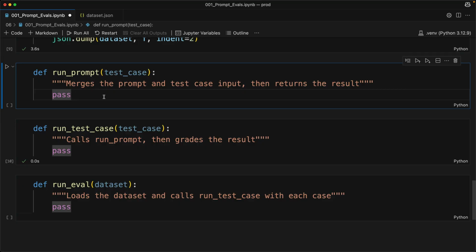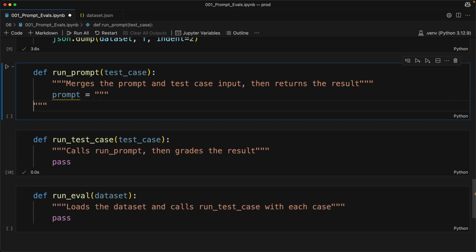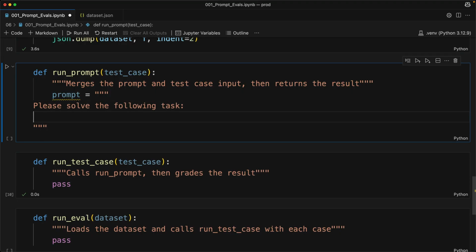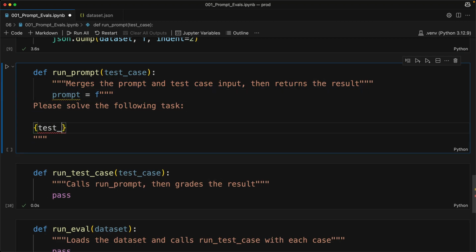So inside of here, our goal is to merge that task that we generated with our prompt, generate some text with Claude, and then return the result. So let's do that right away. I'm going to put in my V1 prompt right here, which is very simple. Remember, we are starting off as simple as possible here. So it'll just say something like, please solve the following task. And I want this to be an f-string, and I'm going to put in test case task.